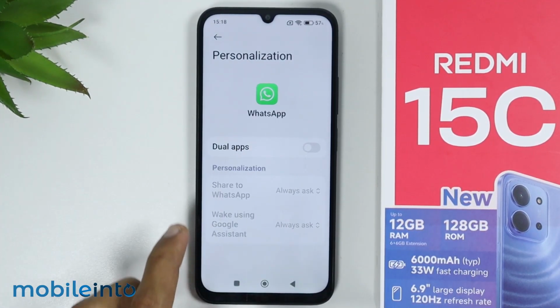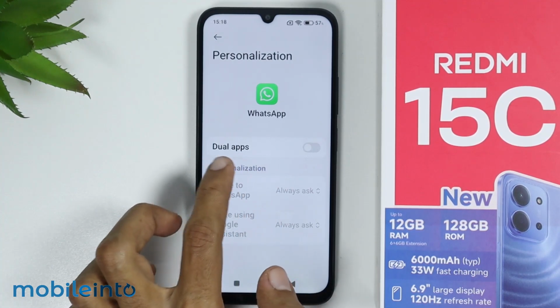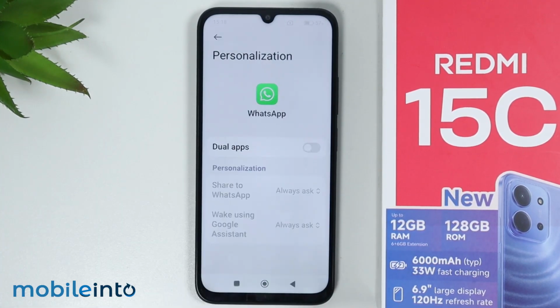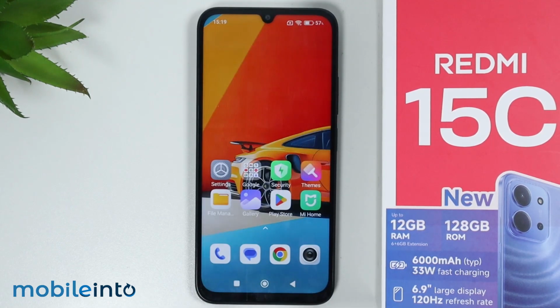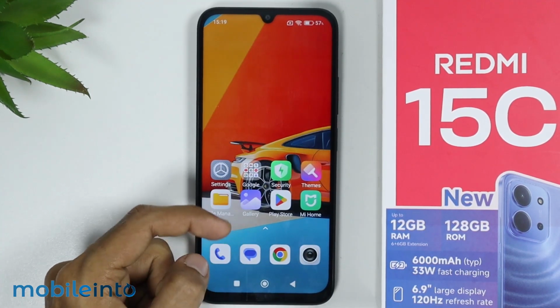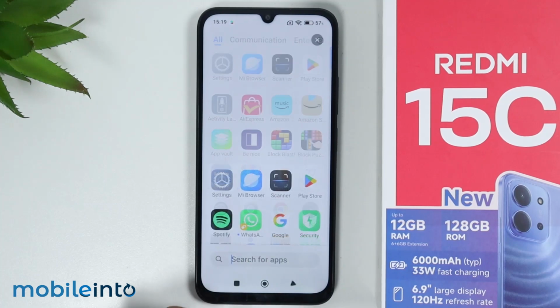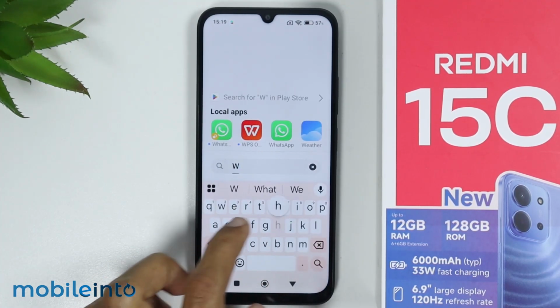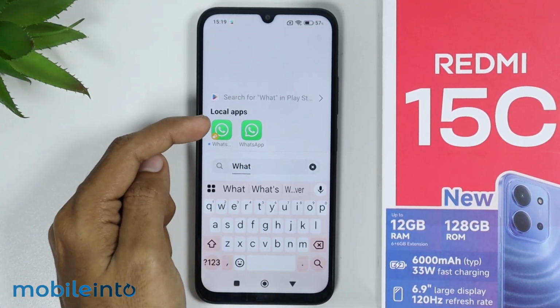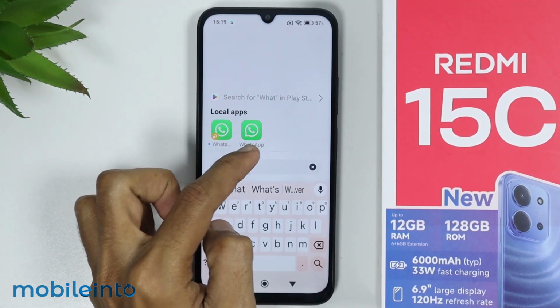Then tap on it, and from here just enable the toggle for Dual Apps. Select Turn On, and after you do that, you will create a clone of the WhatsApp app on your Redmi 15C. Now if you swipe up and open the app drawer, let's search WhatsApp. And as you can see, we have successfully created a clone of the WhatsApp app.